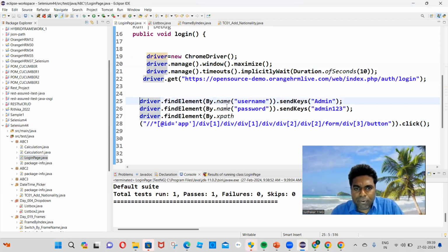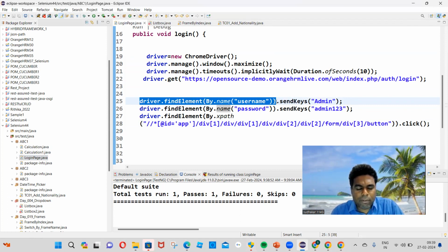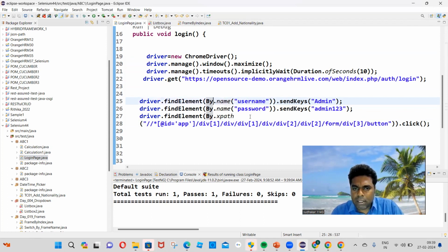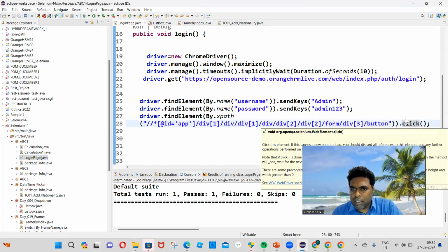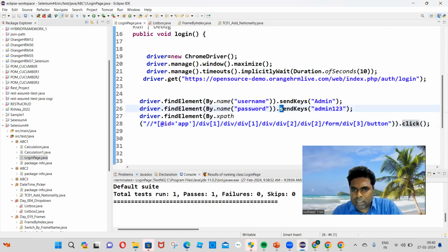And if it is a text field, you need to know what name or ID the developer had given. You need to write this command, driver.findElement(By.name). If the developer has not given a name but provided an ID, then you need to write driver.findElement(By.id). In case the developer has not given a name or ID, you can take XPath. And if you want to perform a click operation, just write .click. If you want to type some value, you can write sendKeys. That's it. So this easy, guys, is writing Selenium code.